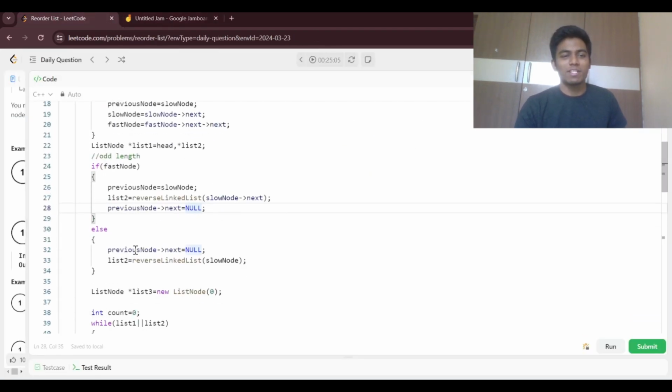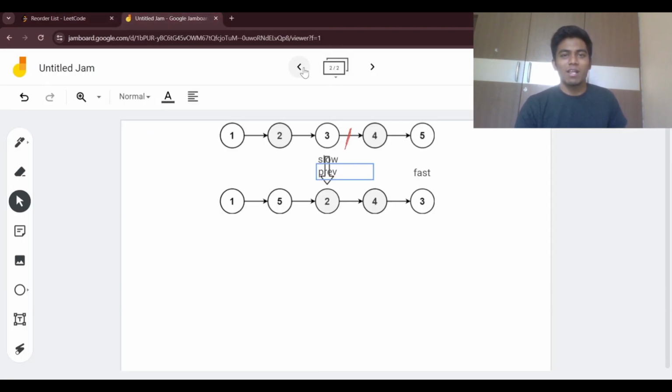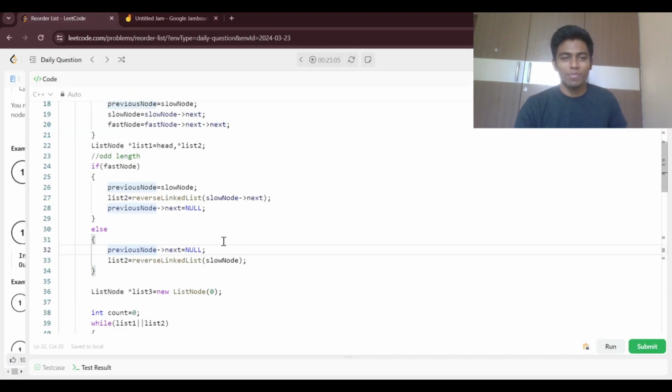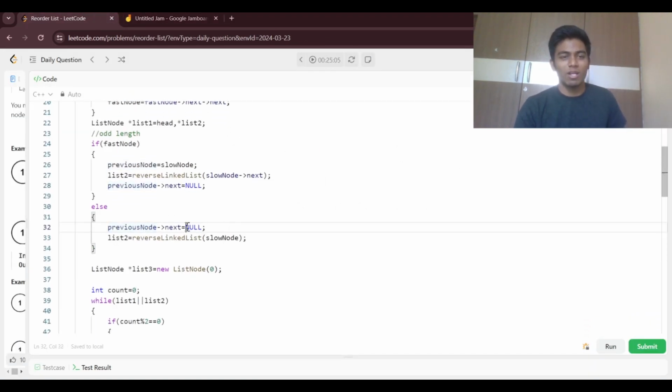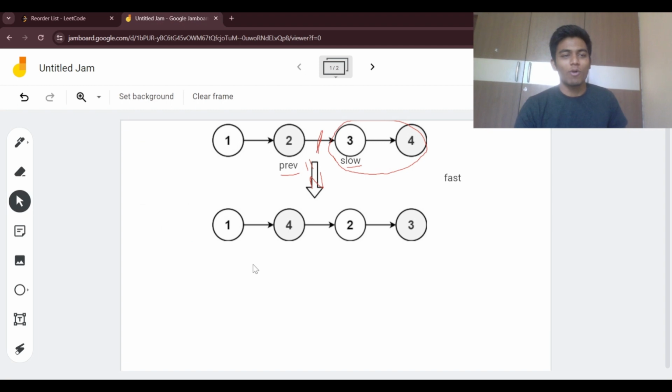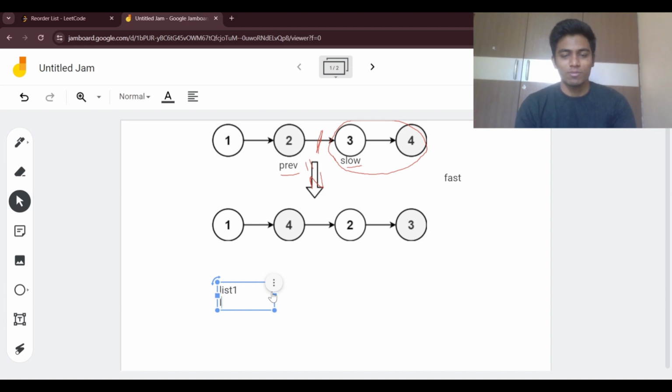And if it is even, that means the fast node will become null. In this case, I am going to break at this particular point, and then reverse will start from slow, and then I am going to set previous next to null. So this is going to be previous next to null, and then reverse of the linked list will start from slow node, and after this I am going to have two linked lists, which are list 1 and list 2.